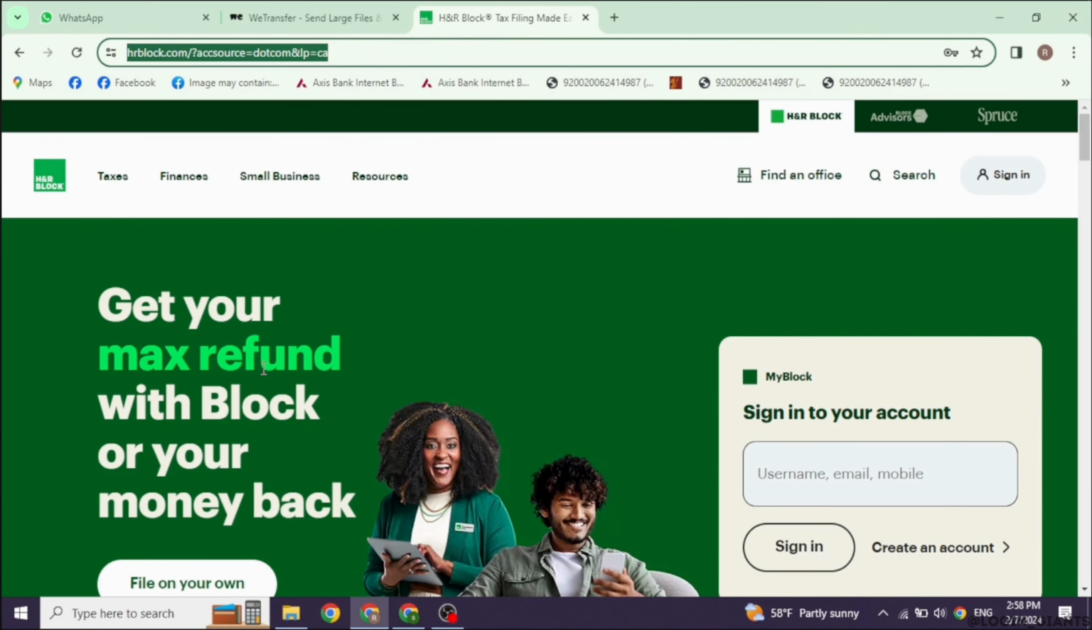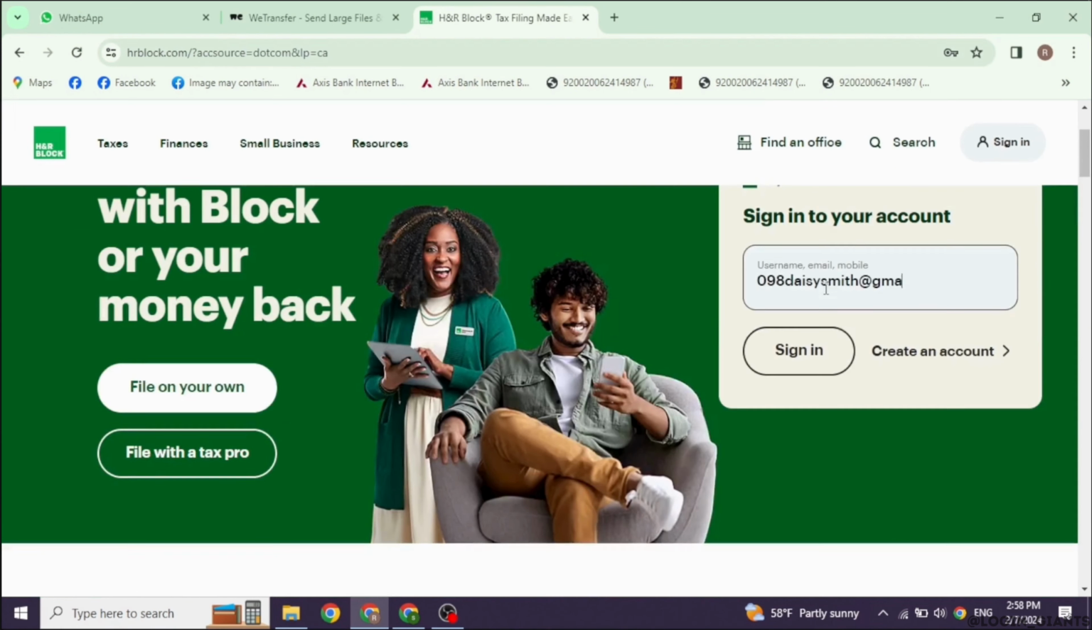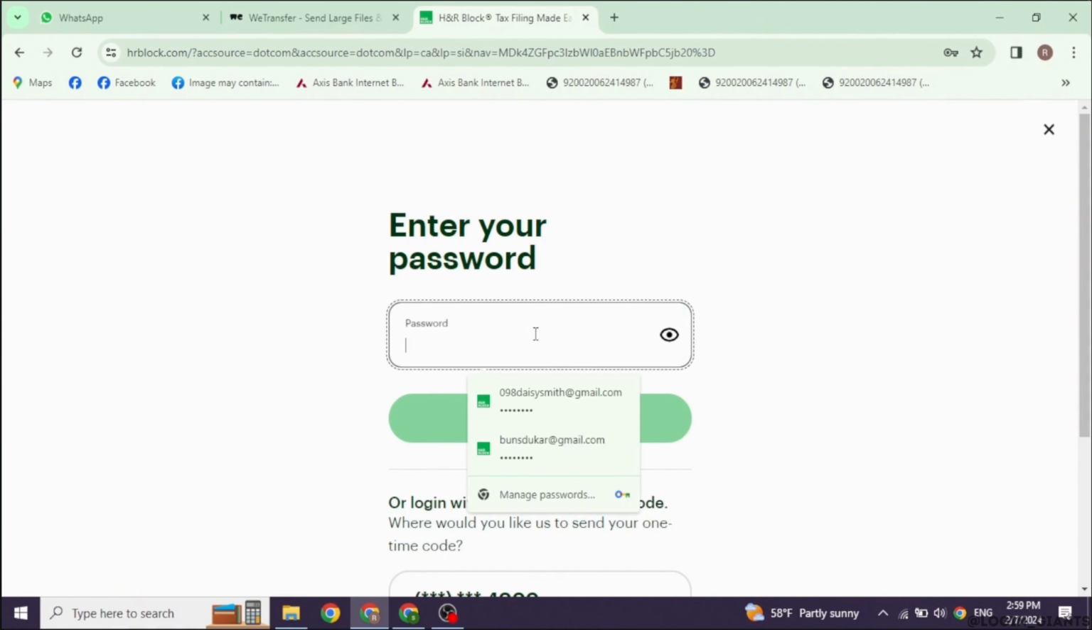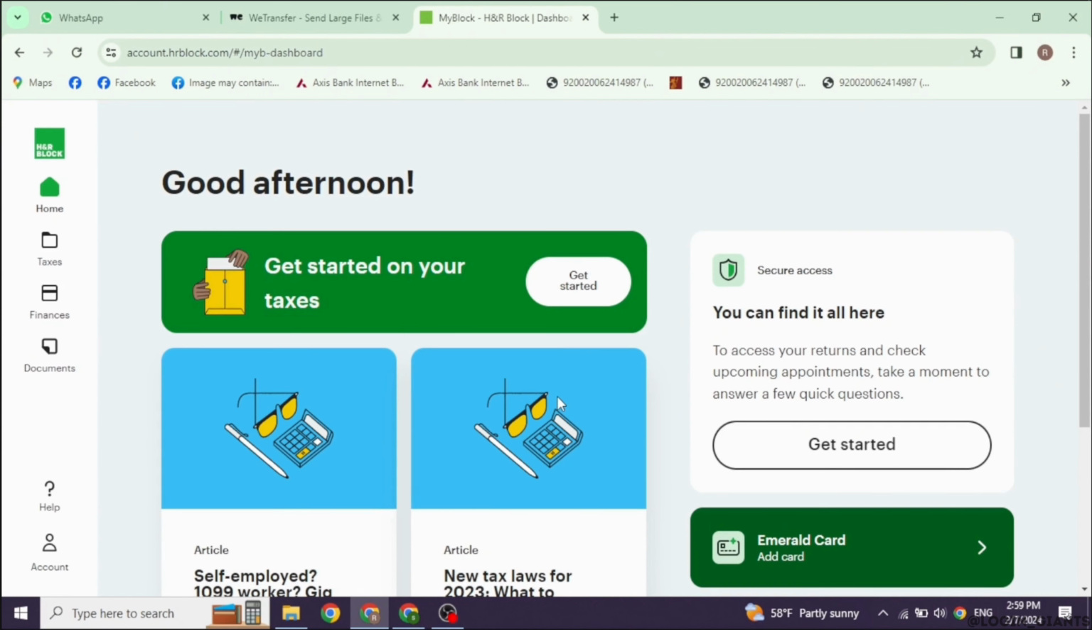Now over here, you will find this login section. Provide your credentials and log into your account. Type in username, email address or mobile number and then click on sign in. Now type in your password and click on sign in. Once logged in, start your 2024 tax return. If you have already started, just open your existing return.